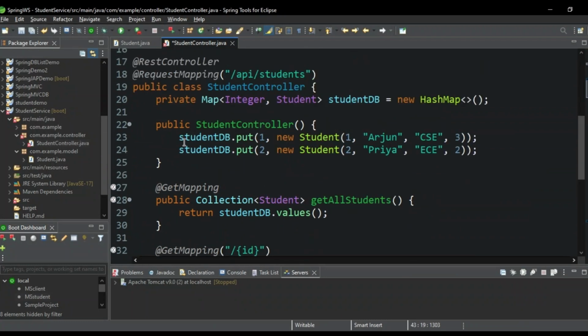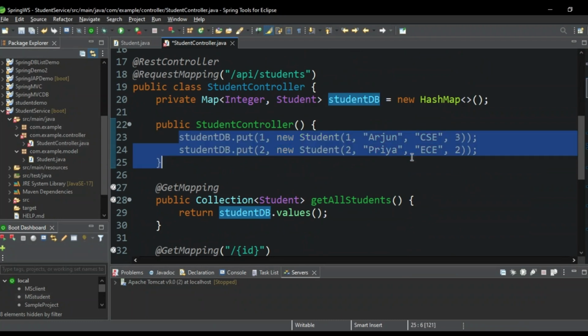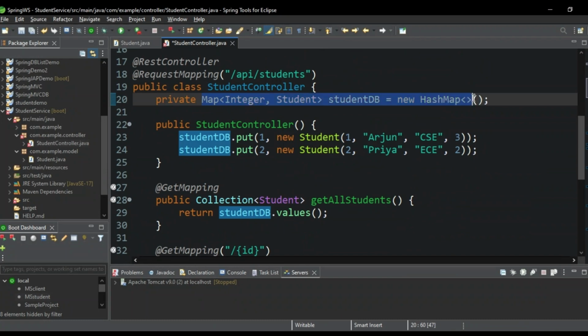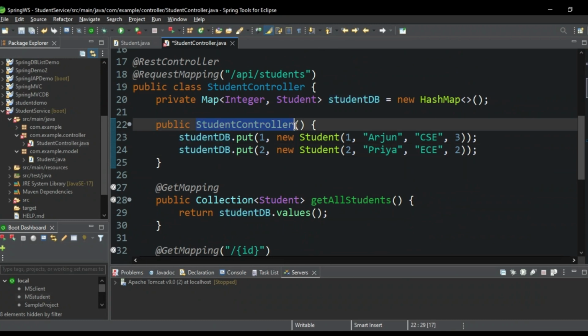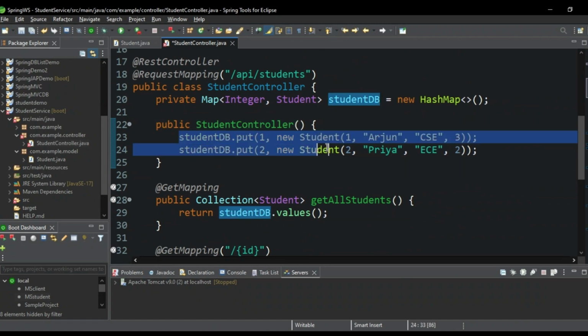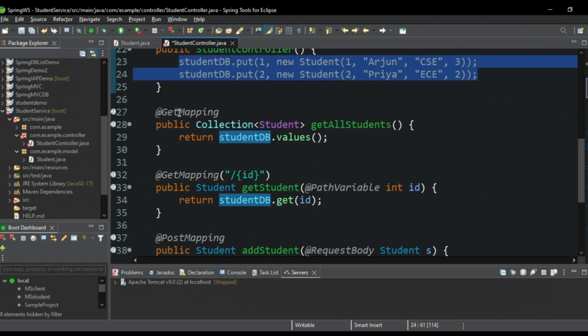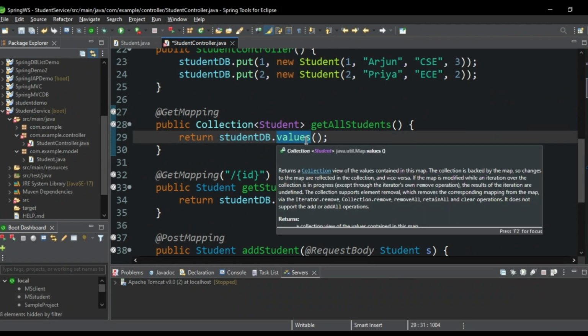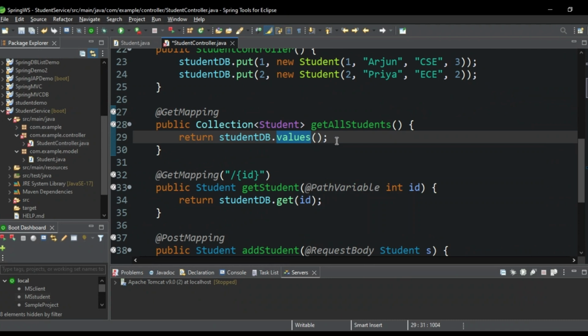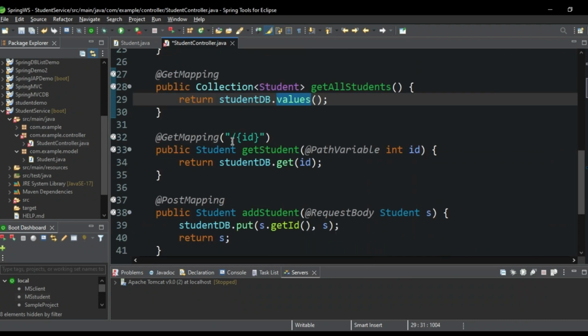Here we are not using a database, we are using in-memory storage. By using the HashMap, we are storing the student details as key-value pairs, with key as an integer and value as a Student. In the constructor, we are initializing two students. In GetMapping, we are returning all the students by using studentDb.values so that it will return all the student details as JSON.